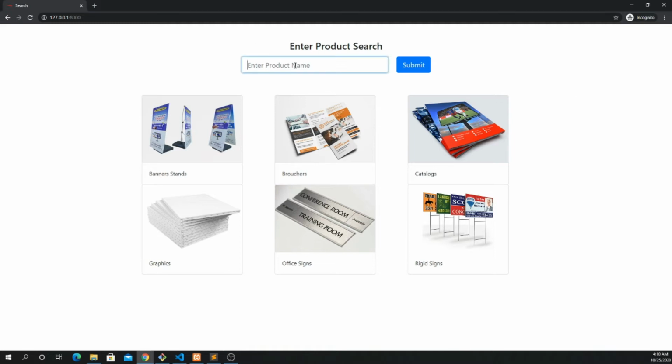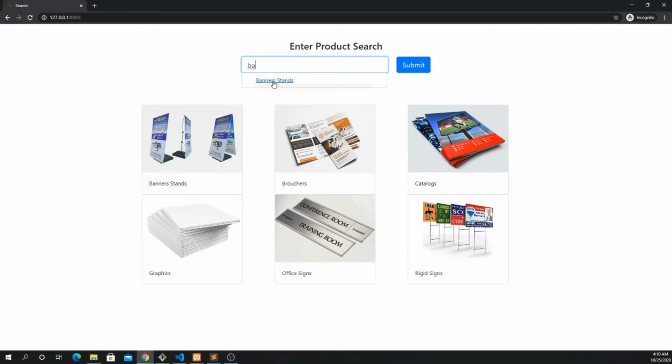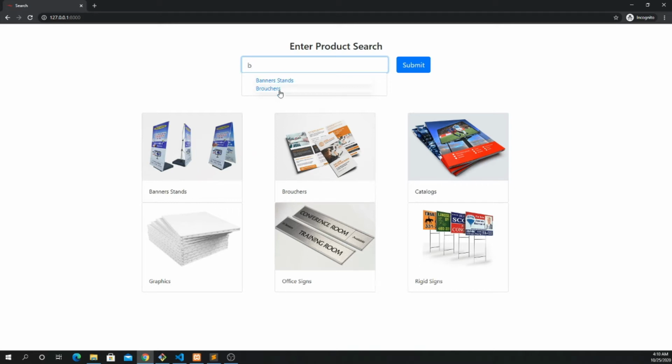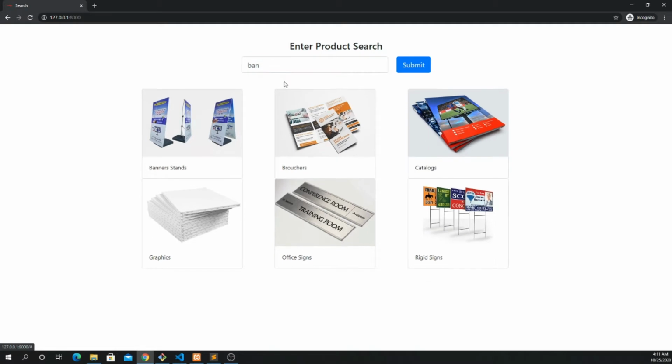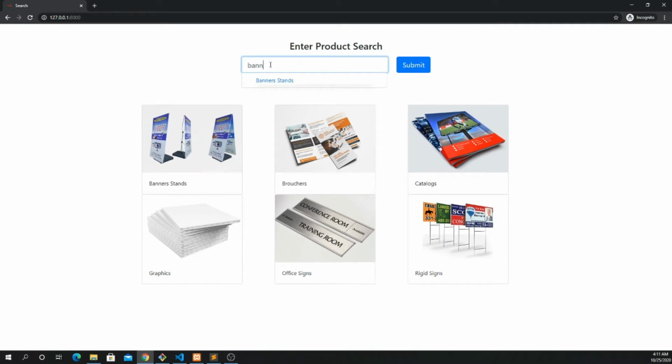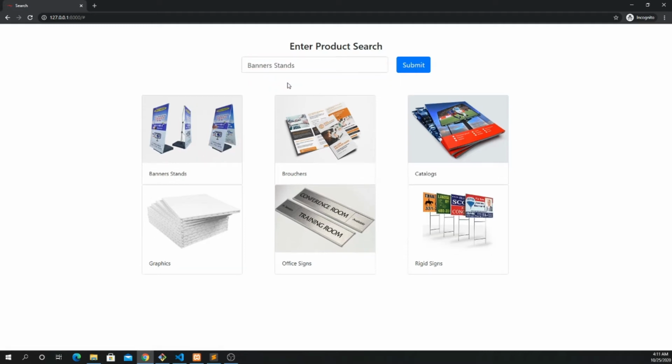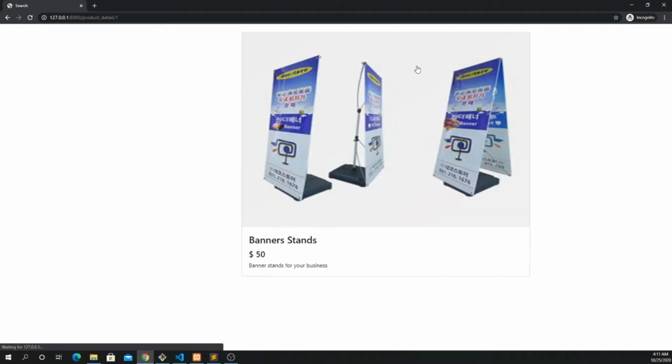So let's suppose I want to search here for banner stands, and all I do is write as much of the words that match. If I write only B here, you see both words match with B, right? So you can see here the banner stands and the brochures. As long as I can search more identically, I can simply click on here. Okay, I click on the banner stands, and now if I click on the submit button, it's going to put me there on the detail page for the product, right?